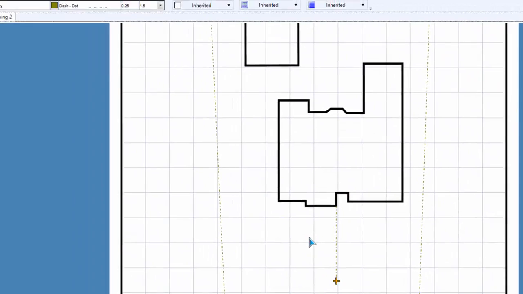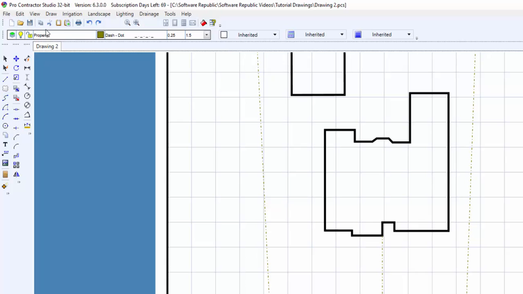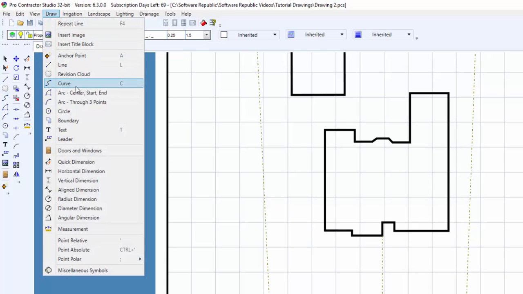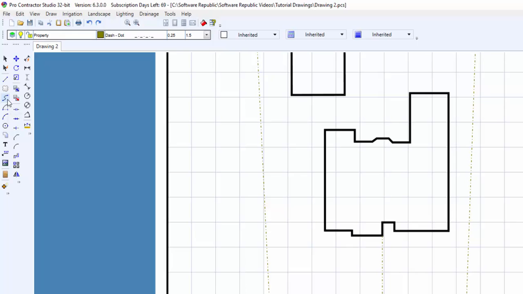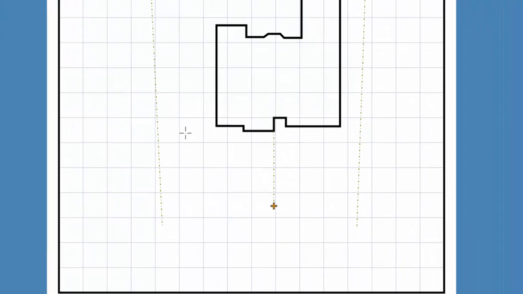To draw the curve for the cul-de-sac, I select the Curve command. I can select the command from the Draw menu or from the toolbar icons. I'll drag the mouse close to the bottom endpoint of the property line on the left side of the house. I'll press the right mouse button to jump onto the end point.